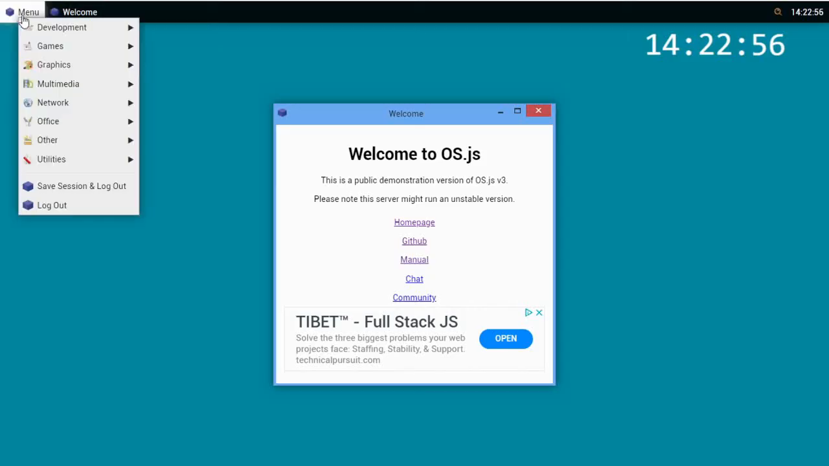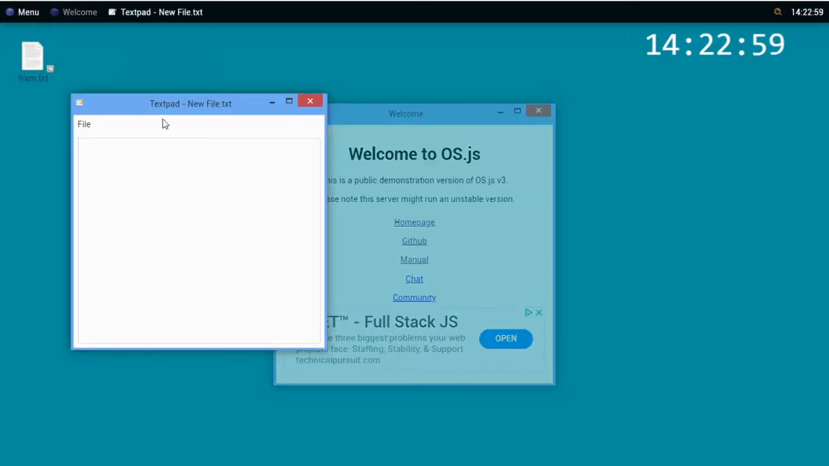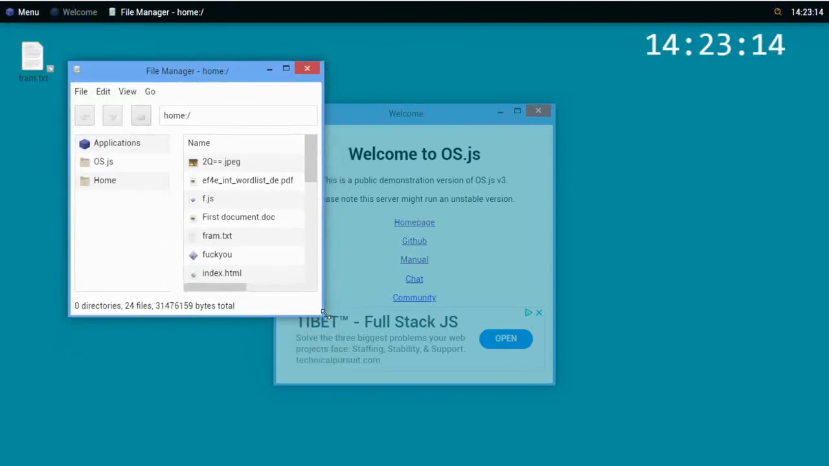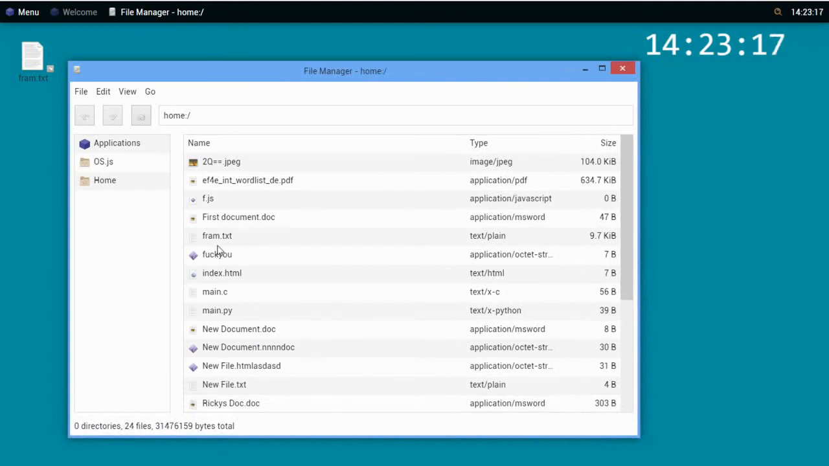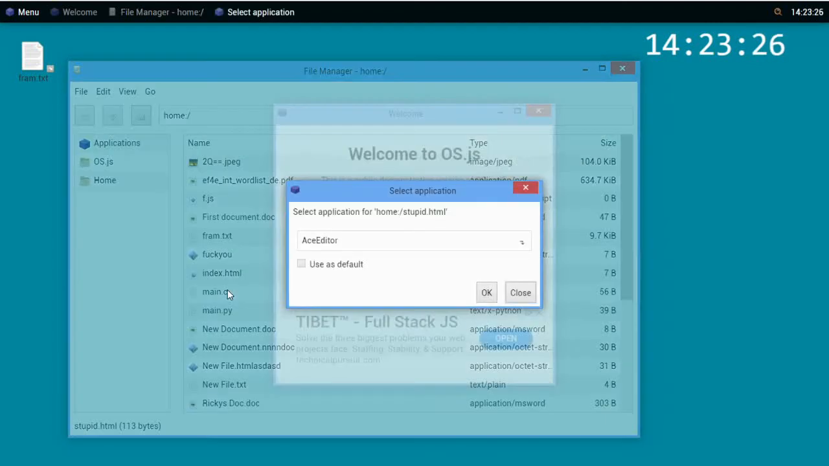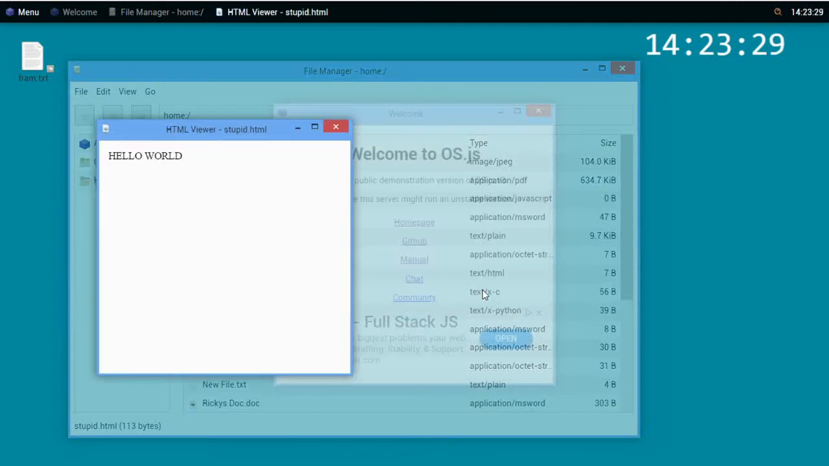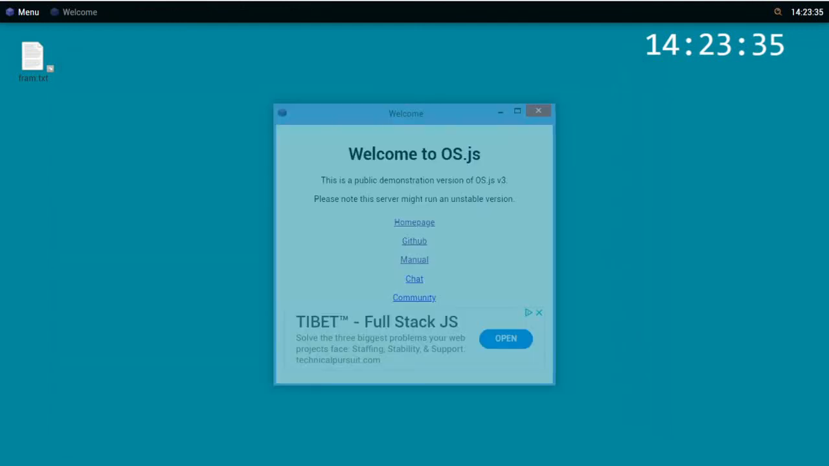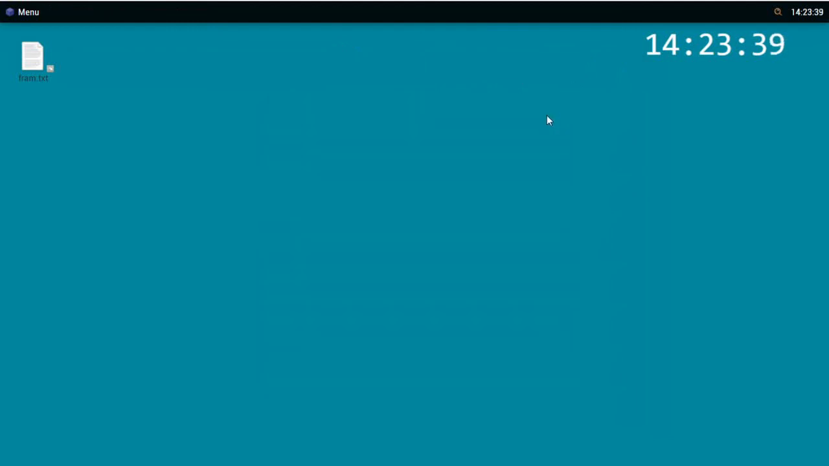Is there a task manager on this? I can't actually remember. Utilities, text pad. A simple notepad editor. I suppose you could save it as anything as well, so add stuff to the end of that. Then you've got the file manager, which I forgot to take a look at. Oh god, that's nice. Got a lot of songs, some HTML. HTML viewer, what is this? Hello world! So it seems to be well documented, and I'm pretty sure it's maybe still in development, I'm not too sure.